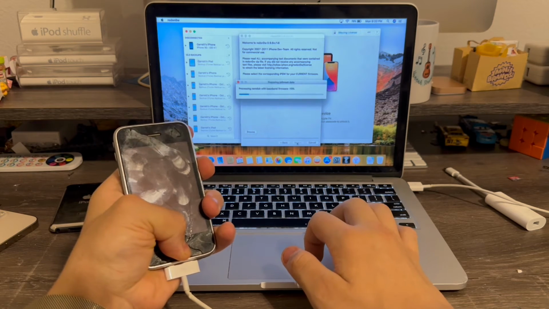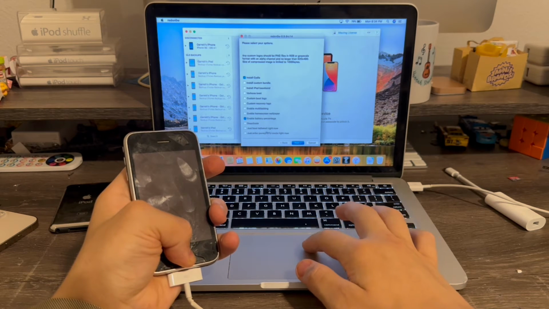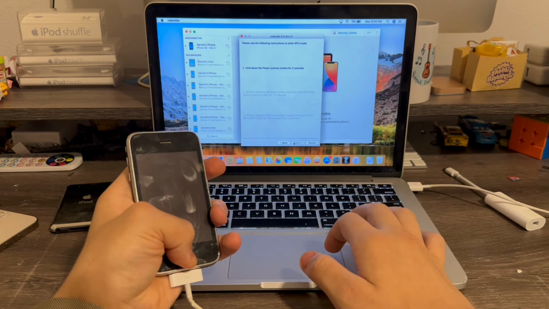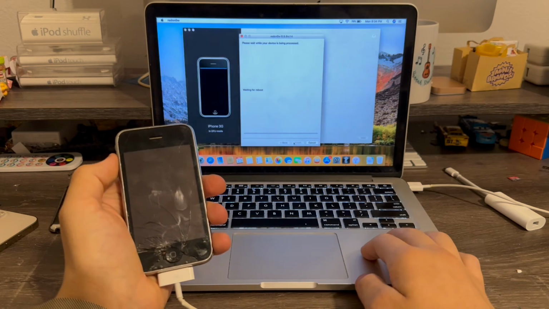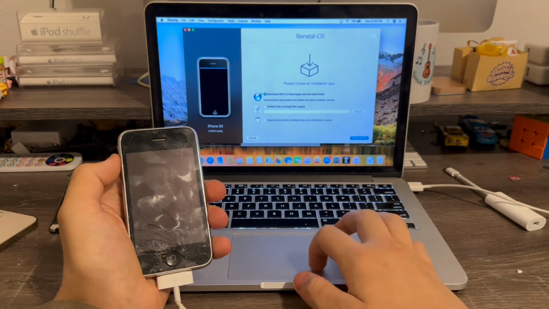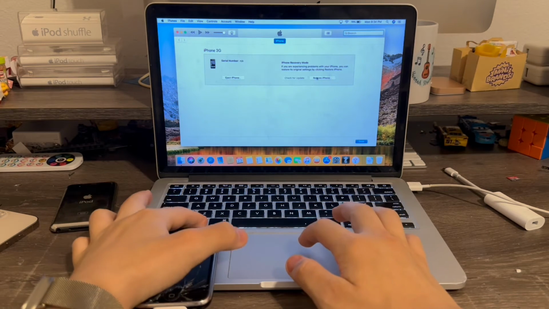Alright, so you guys can now see, I'm putting it into DFU mode right now. We're going to hit just enter Pwn. You see, now it's going to put it back in Pwn DFU mode. And just like that, we're now in Pwn DFU. So now we go back to iTunes and do the same thing one more time.